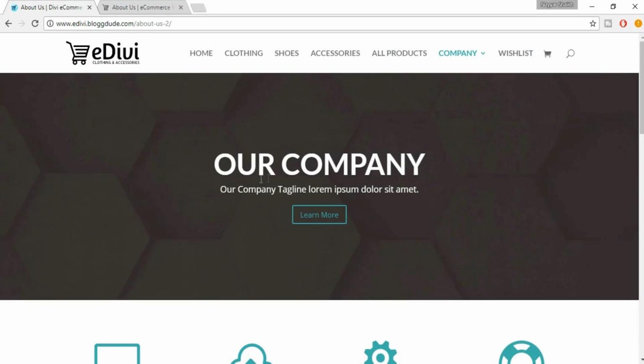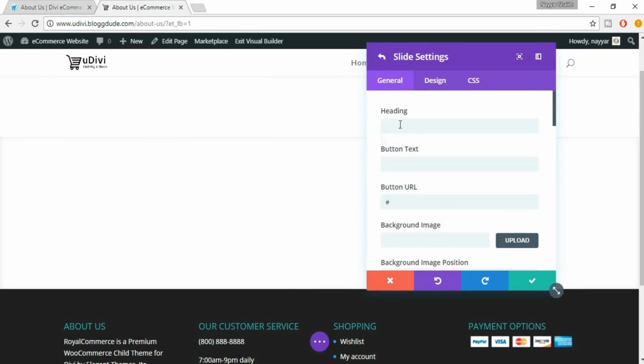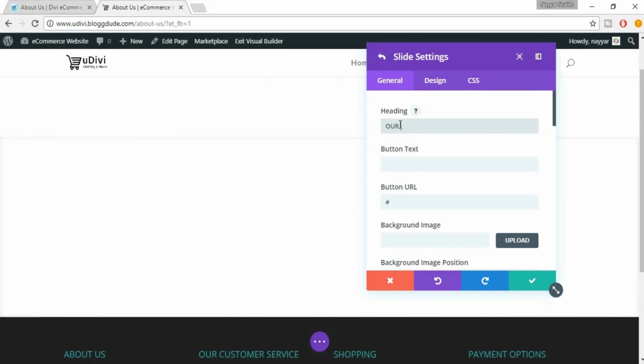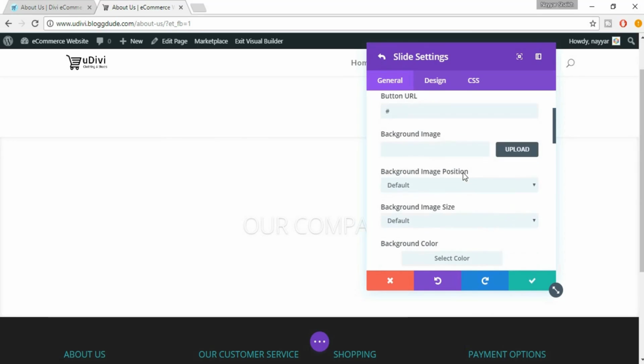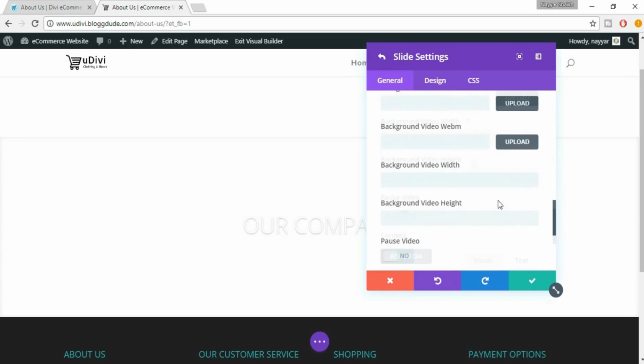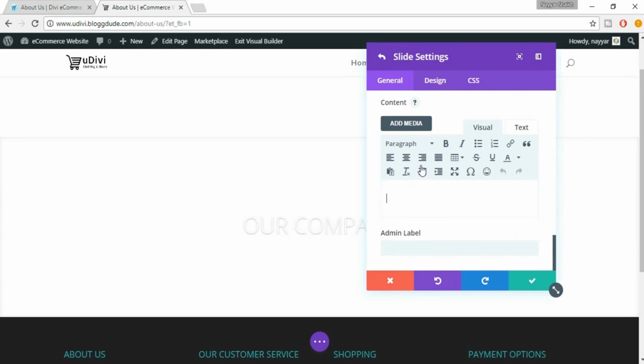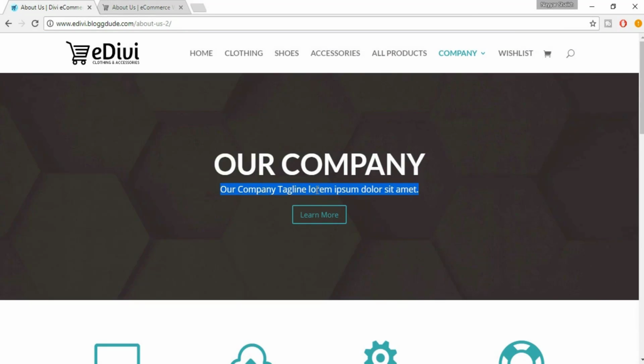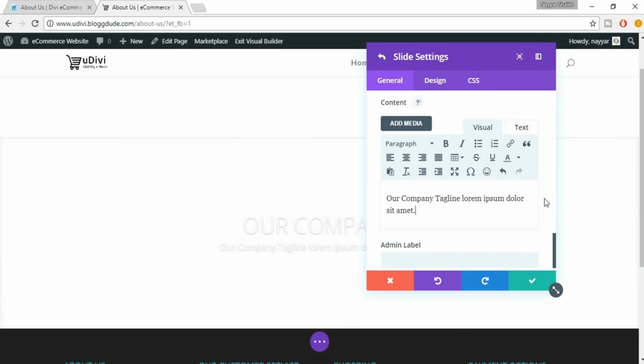And as you can see here, the heading is our company and the tagline is something, our company tagline, lorem ipsum something. So in the headline just type in our company. Okay, if you want you can also insert a button, so you can also add the button text like we saw in the first lecture where we created the slideshow for the home page. Okay, so come down till the bottom, and over here paste your tagline. This is the tagline, as you can see, and here we also have a button which says learn more. So let's add a button text which says learn more.